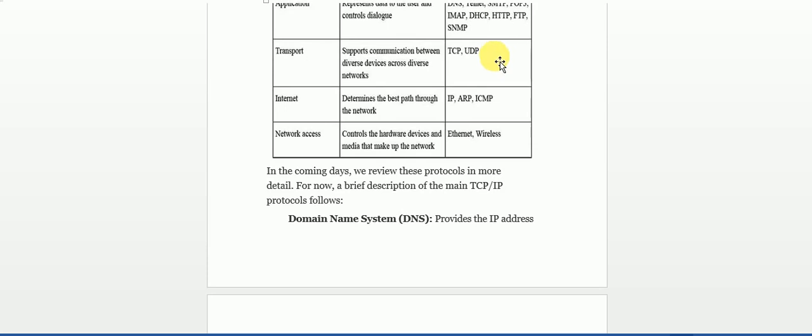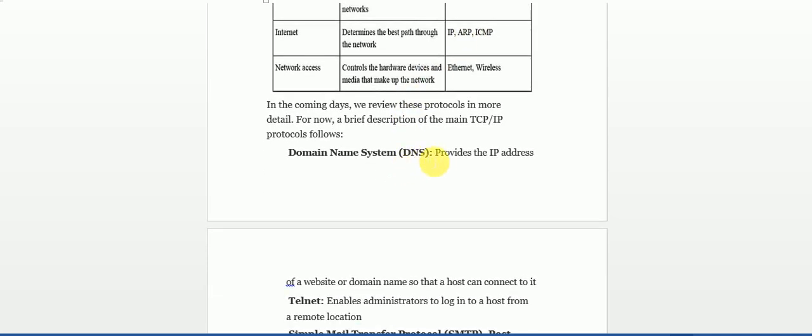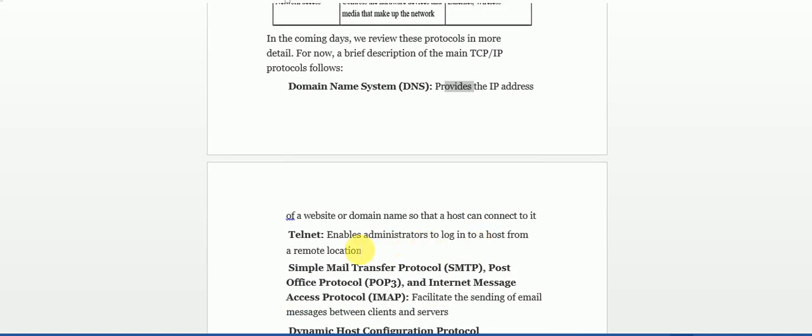What does each protocol do? Like DNS, it provides the IP address. DNS, domain name system, will change the name into an IP address and an IP address into a name. For example, when you search in Google, like google.com, this is the name. It will change this name into the IP address of Google. What is Telnet? Telnet enables an administrator to log into a host from a remote location.